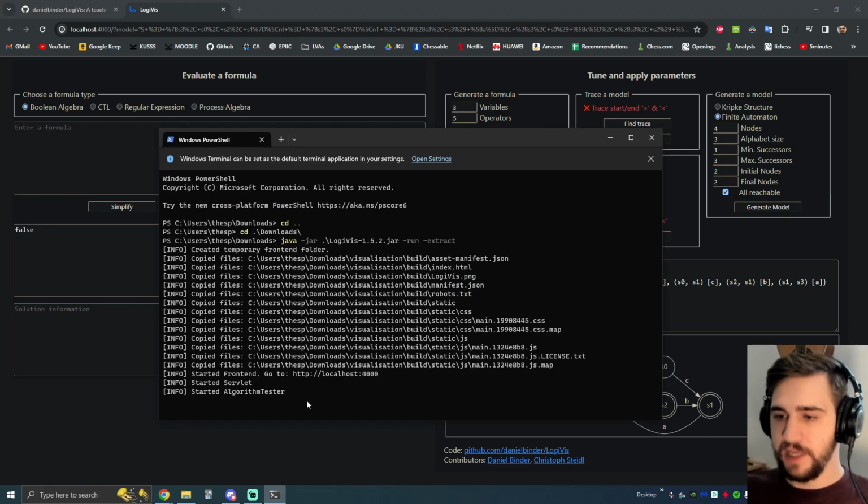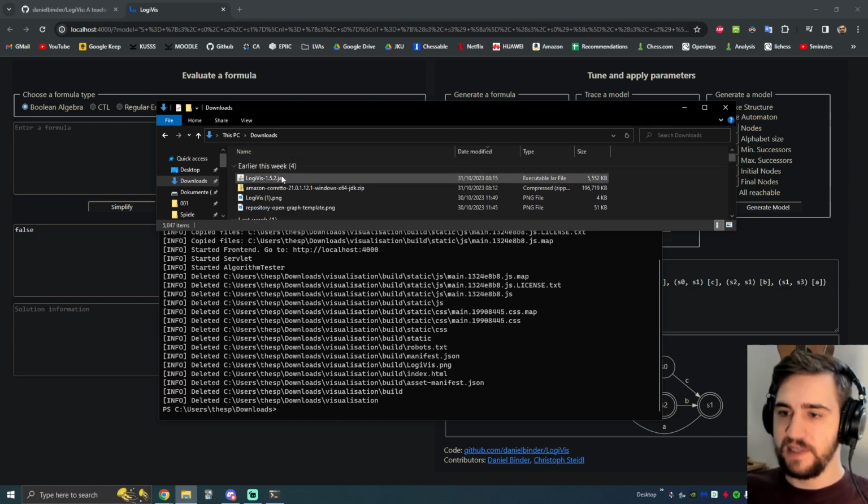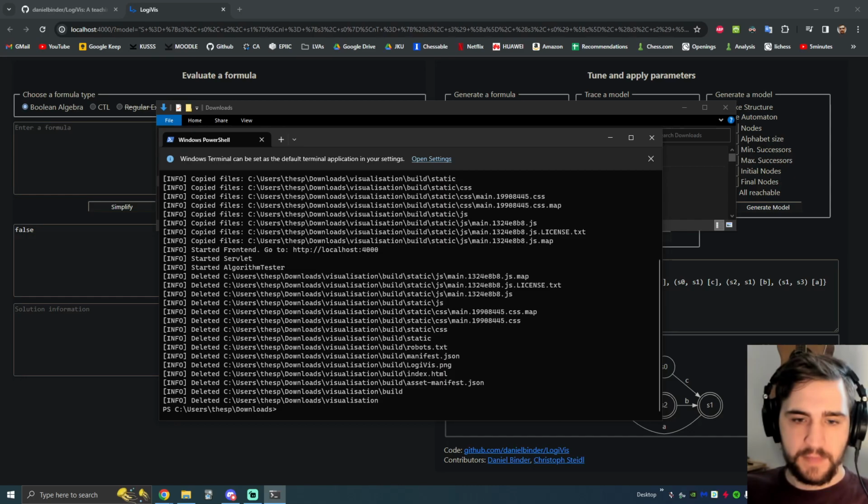If we want to shut it down, we just press Ctrl C. If you do not do this and close it accidentally, it might not delete the visualization folder that it created earlier. That was it.